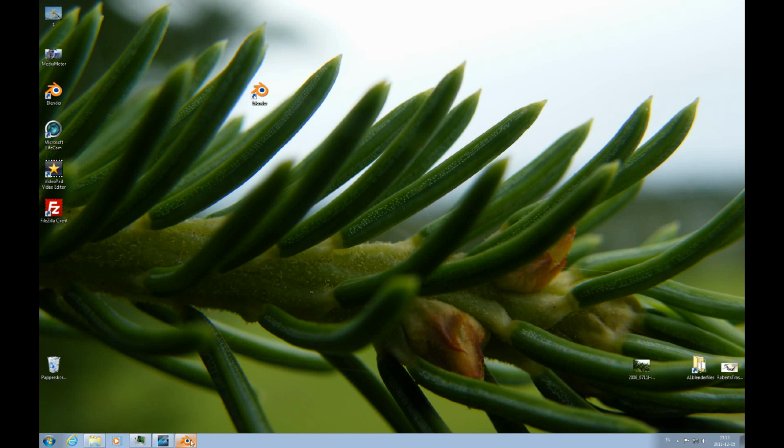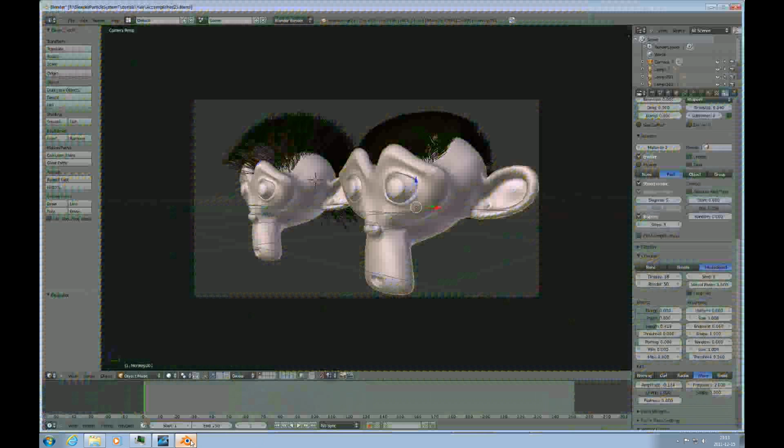Hello and welcome to this Accomplished Beginners Blender tutorial number 23, and this will continue to work with hair, and of course it's implemented through particle systems.